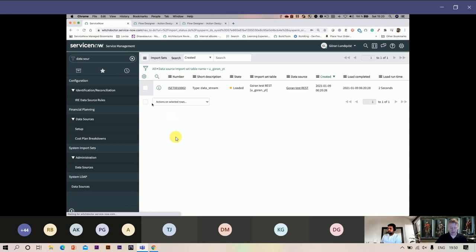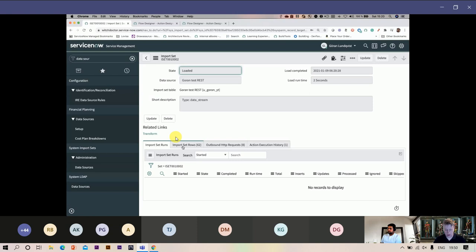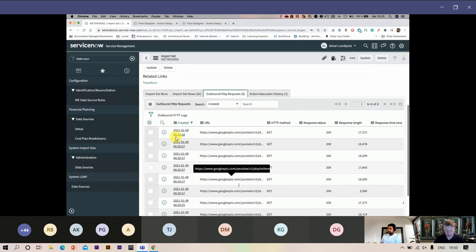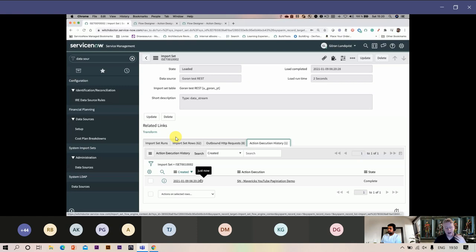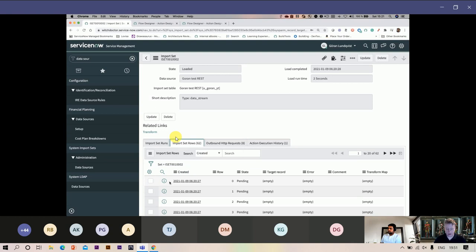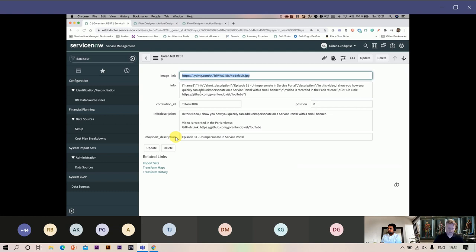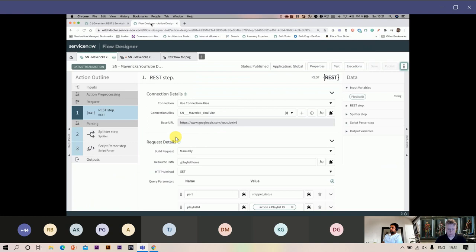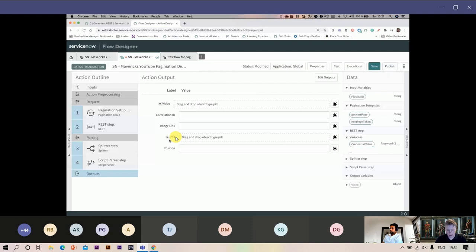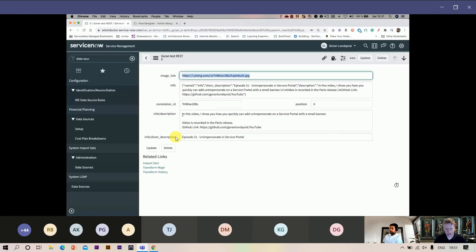If I go to the import set, you might not have seen this before, but you can actually see each request. You can actually go to the flow itself, or the action itself, the context of the action, to see what really happened. And if we look at the row, you can see that here is all the data. If it was a nested complex object, like you remember had the info, let me show you. We had info as a nested object in here. You actually get the whole object here with the information, but it's also being flattened, so you can see info description and info short description are in these fields.